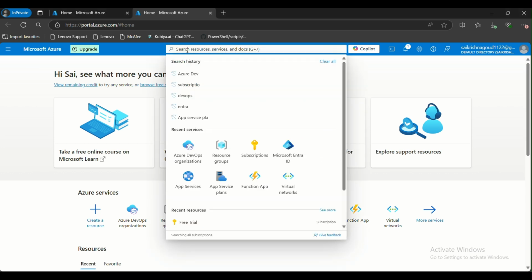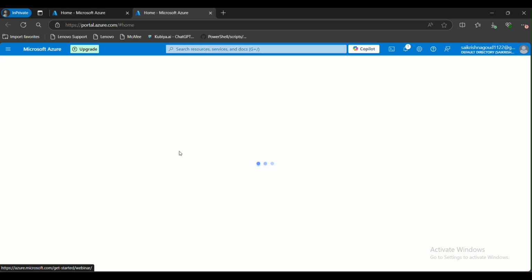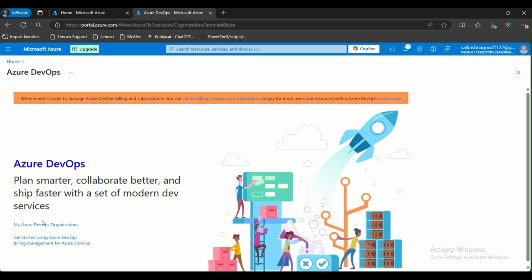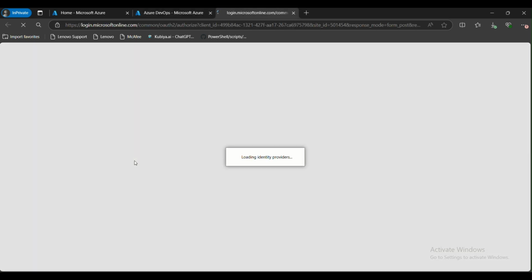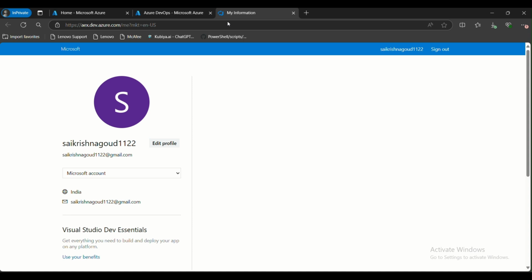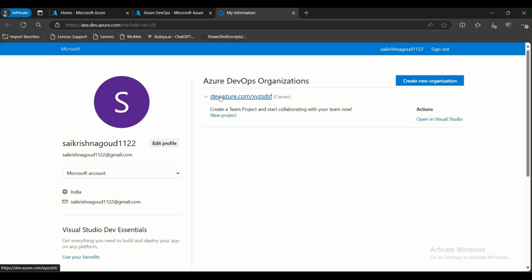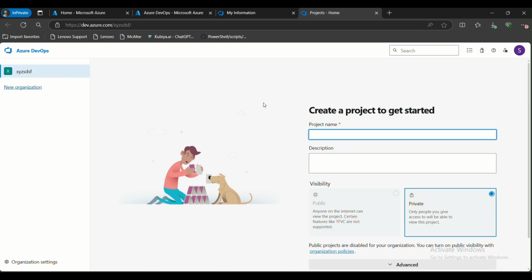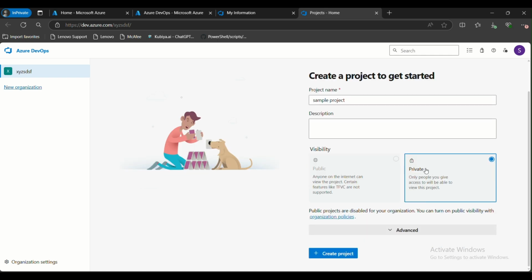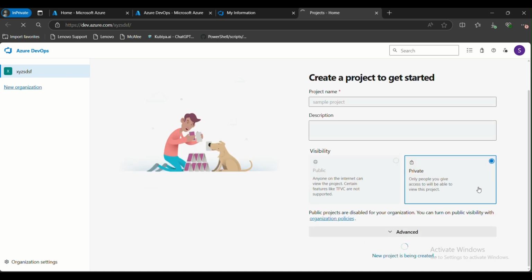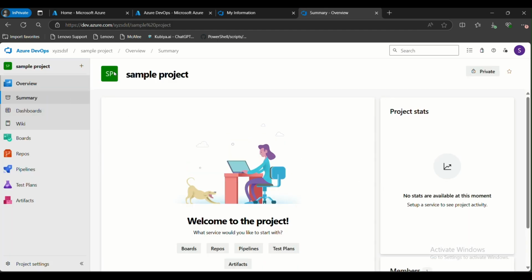Okay, search for Azure DevOps organization. Go here, click on My Azure DevOps organizations, and just provide the details. Just click on that, so it will redirect you to that particular place. I'm just creating one project. So you need to create a project, and the visibility must be private. Make sure your project has private visibility. Okay, this way you need to create a project and organization.